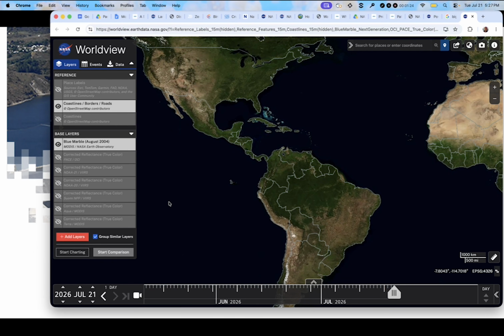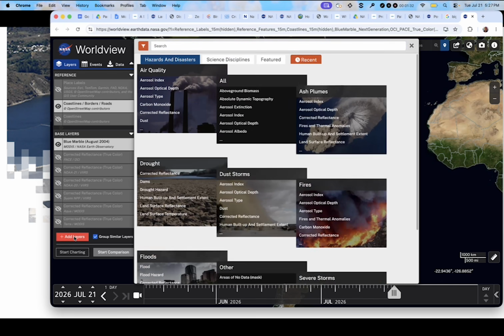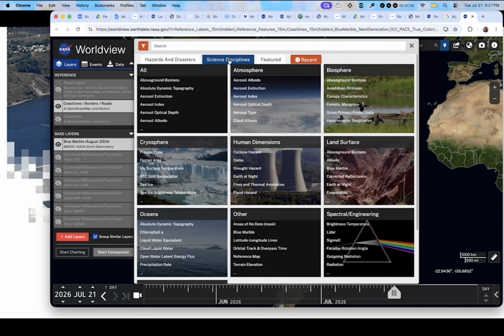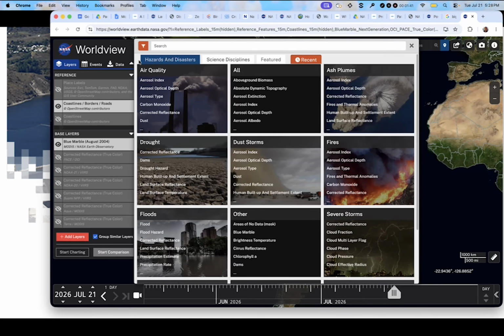Now, to add the iMerge precipitation data that we're interested in, if we look at the very bottom of the Layers panel, there's a red button that says Add Layers. I'm going to click on that, and a new window pops up with different tabs for hazards and disasters, science disciplines, as well as featured layers. I encourage you to explore all of these on your own.